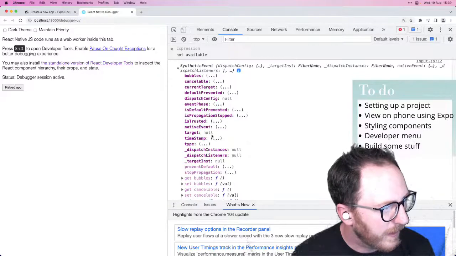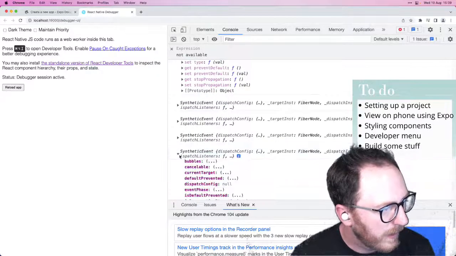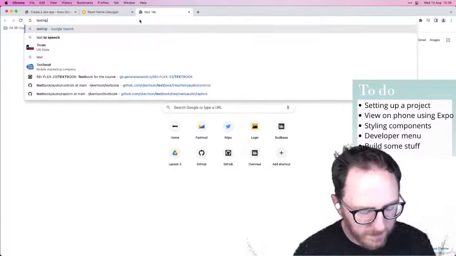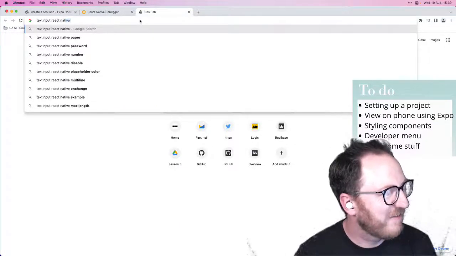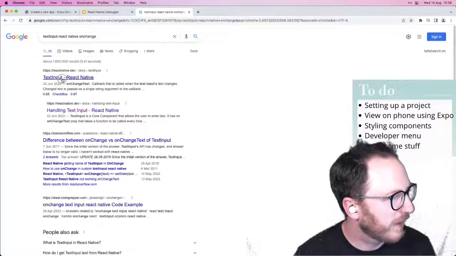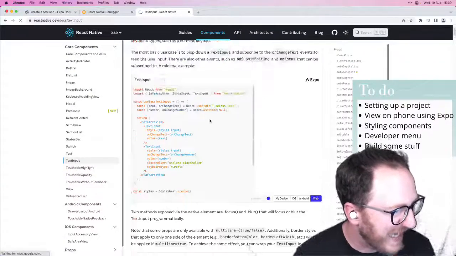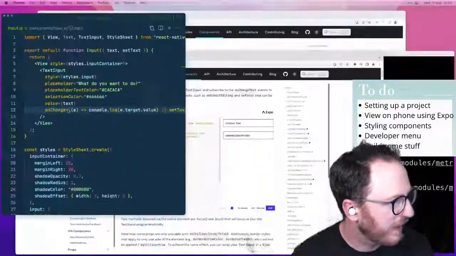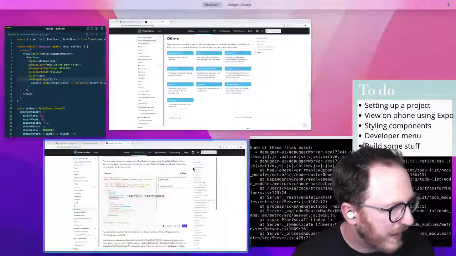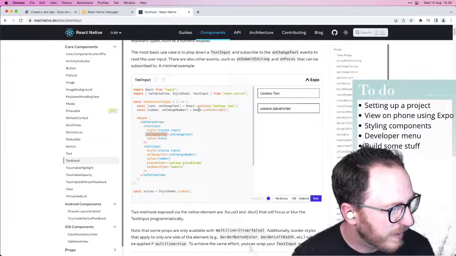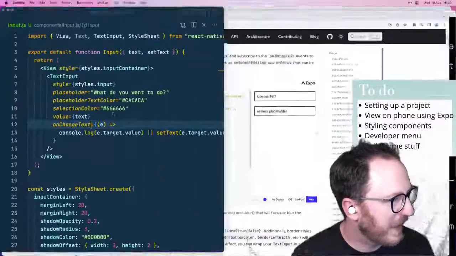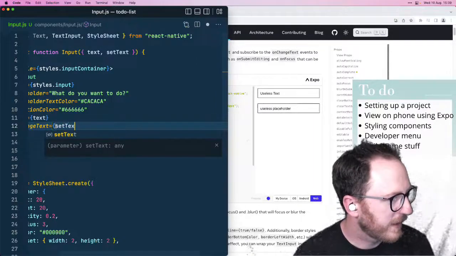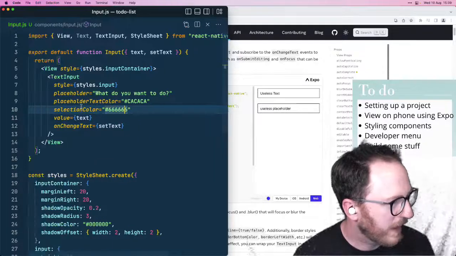So how do I get that? e.target. Text input, React Native, on change event. Let's have a look. Oh, it's on change text. Is the event I actually care about. So on change text, fine. I can fix that. And then the event is, they're just literally just passing in the function, the set state function. So let's just do that. So set text like that.